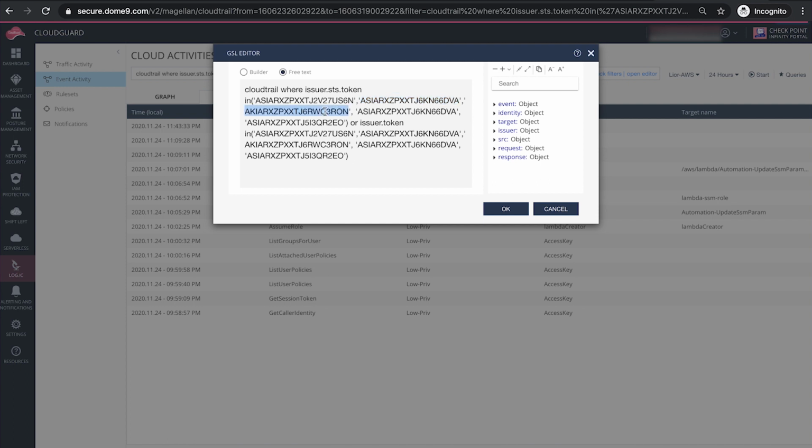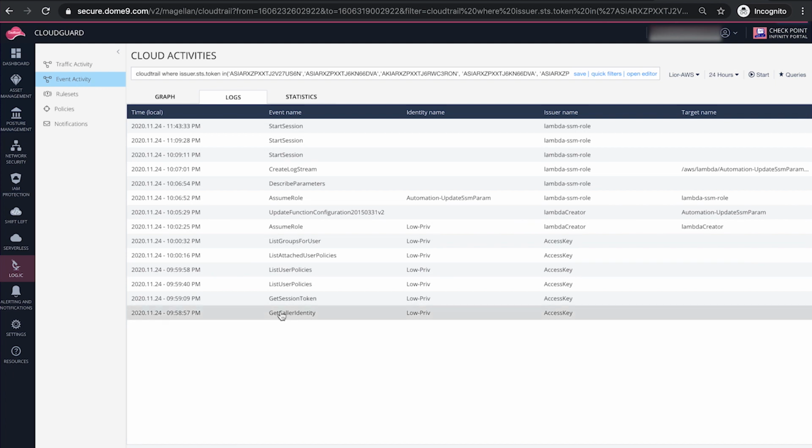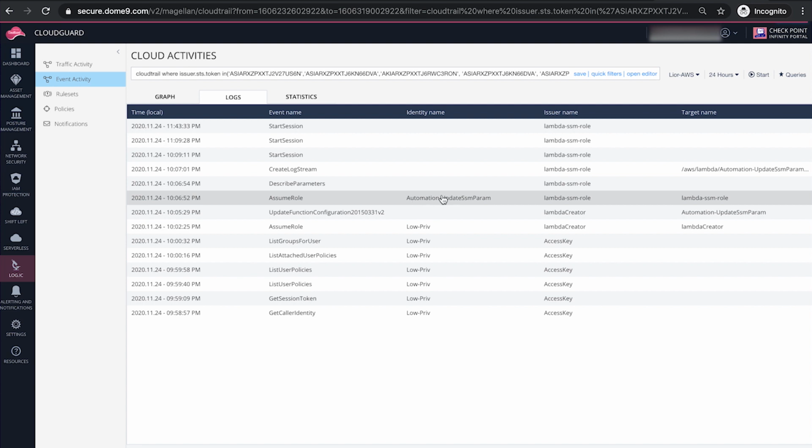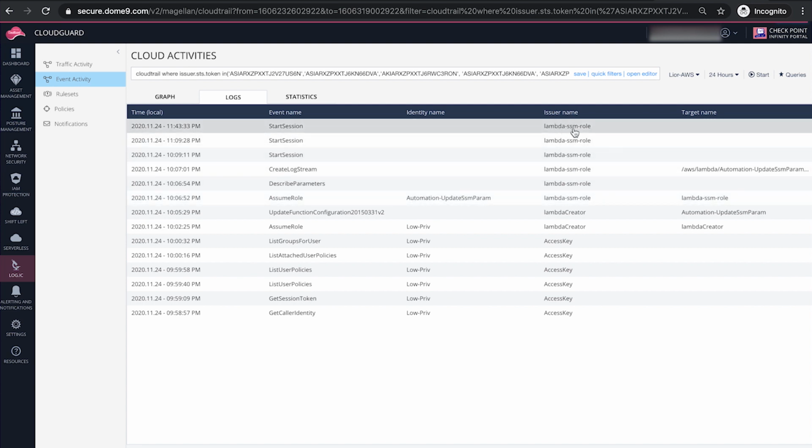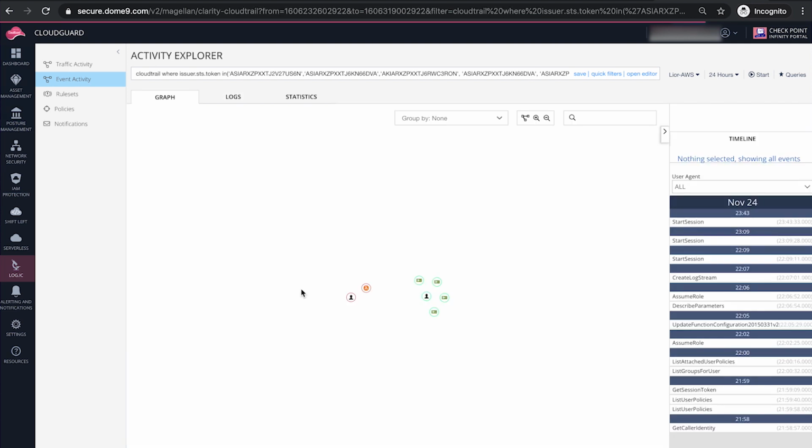Throughout the course of the investigation, we followed the token. This allowed us to see the entire attack from beginning to end. From the low-priv user, the move to automation update SSM param, to start session with the SSM role. This can be seen visually as well in this graph.